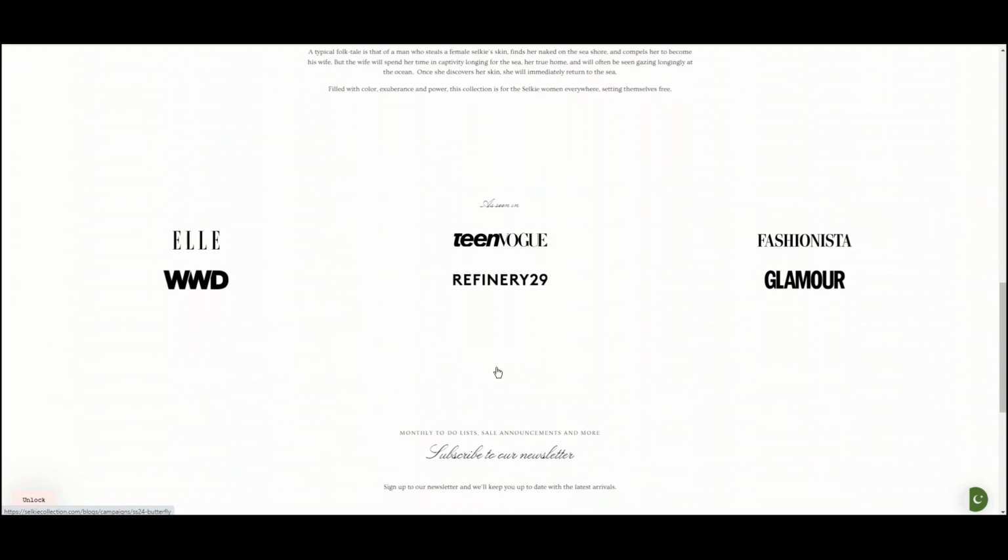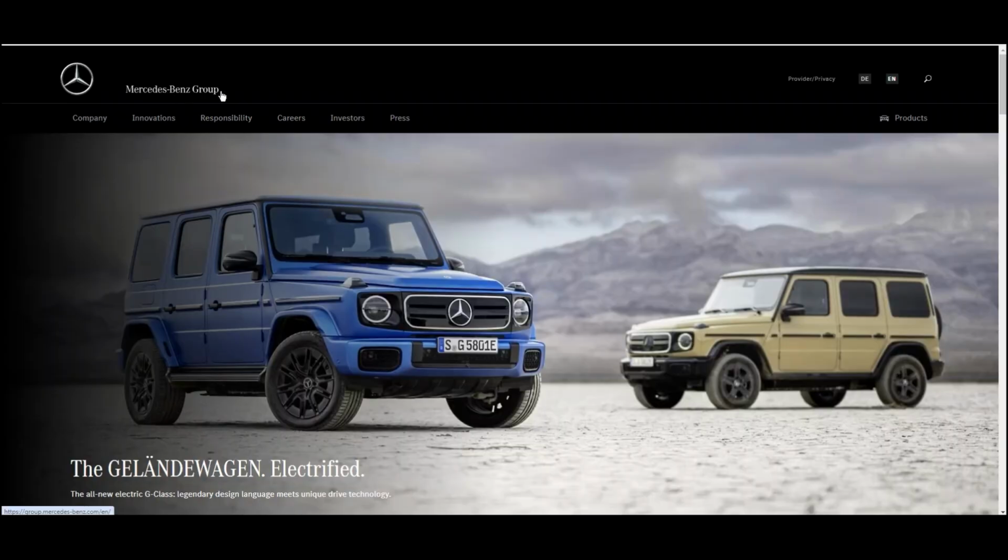Here, the Logo Grid widget on a clothing website is used to highlight respected brands, partners, or exclusive collaborations, boosting the site's credibility and emphasizing its luxury status. Here is the next example.